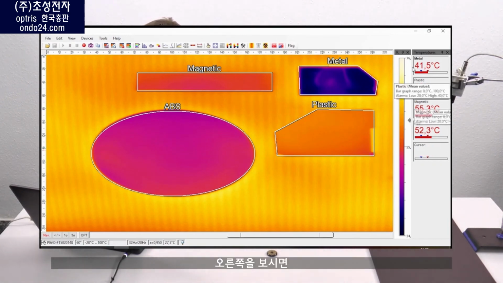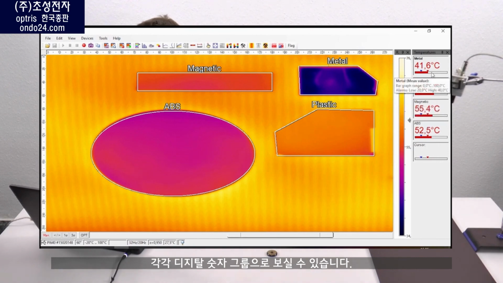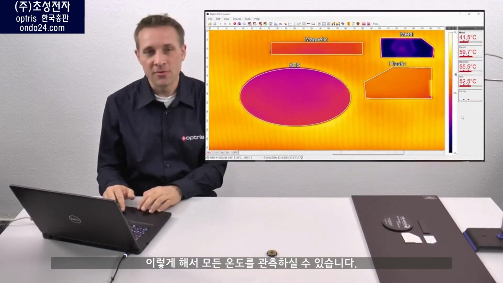You can also see on the right side that you can now see the temperature of each measure area separately in the digital temperature group. So all my measure areas are assigned here, and I can see all the different temperatures.